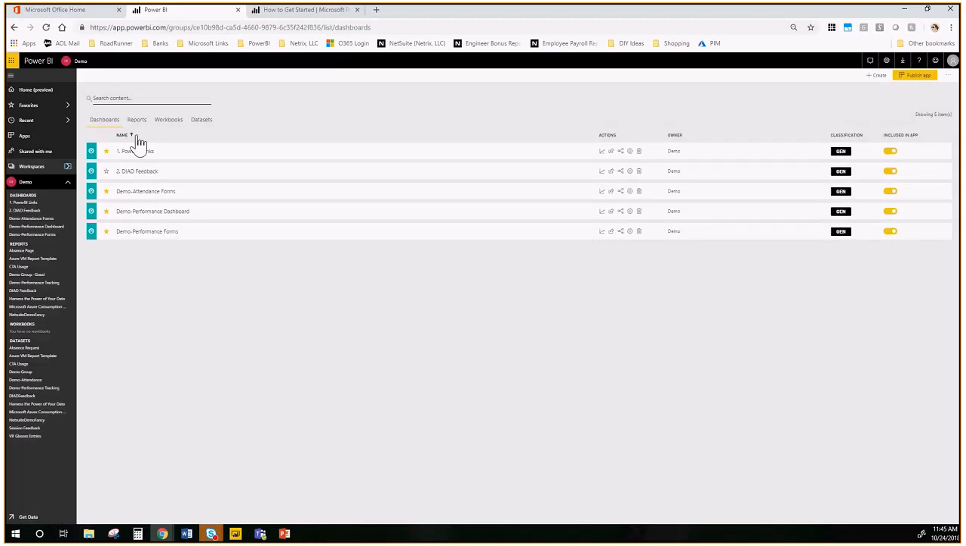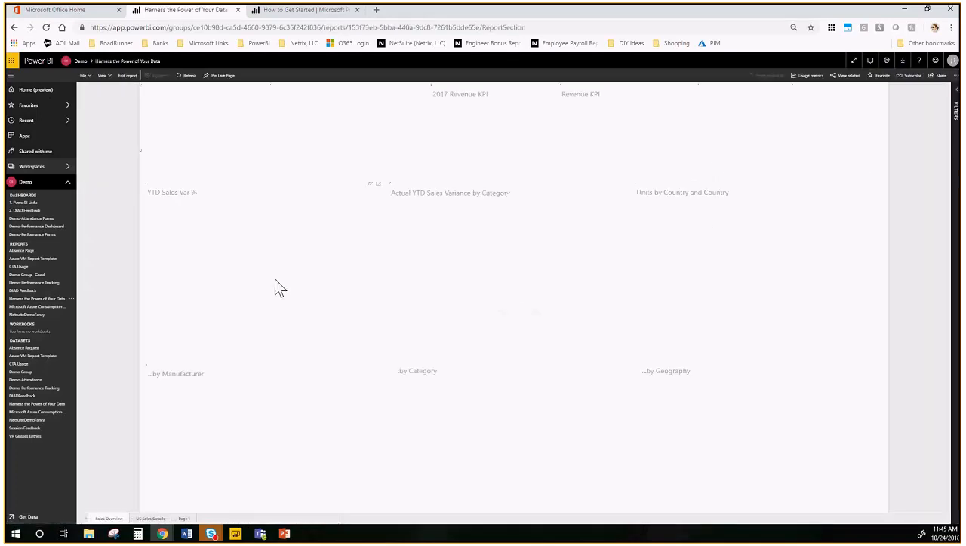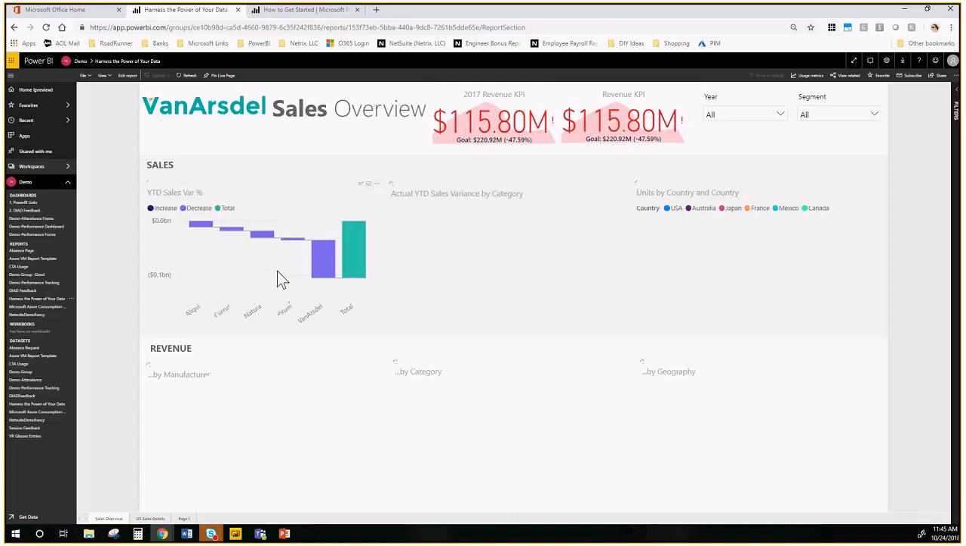I now have two navigation options here. I have a breadcrumb option across the top, or I can navigate on the left-hand side. I happen to prefer the top here. If I go to my reports, I see I have the Harness the Power of Your Data report. If I select that, I now have access to my report.